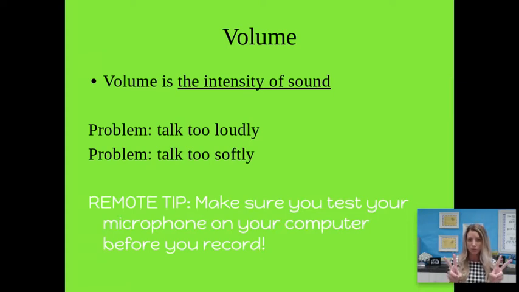We usually have two problems associated with volume. Either you're talking too softly, and I'm going to be in the back of the room, so I won't hear you if you're talking like that, okay? Or you're talking too loudly, and people are like, holy cow, you're a psycho, right? So make sure you're speaking at an appropriate volume. Remotely, this is a little different. Just make sure you are testing your microphone before you record your speech. You don't want to give me an amazing speech and then test it and I can't hear you at all. Okay, so do test your microphone before you go into your actual speech.